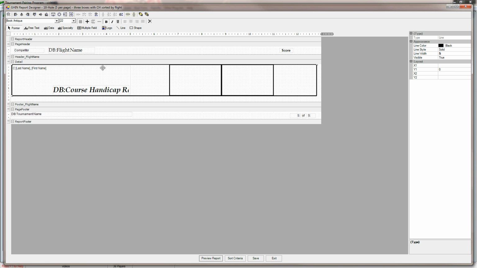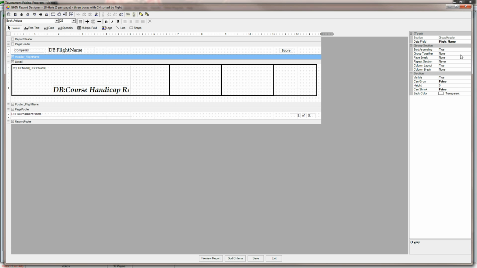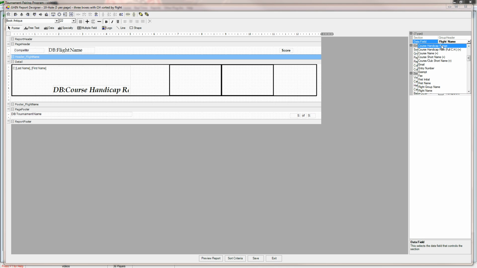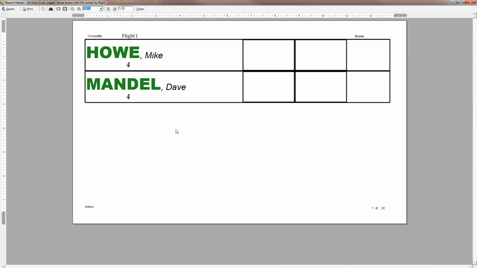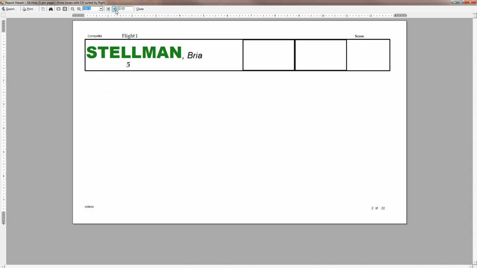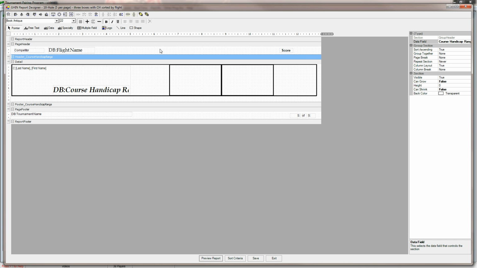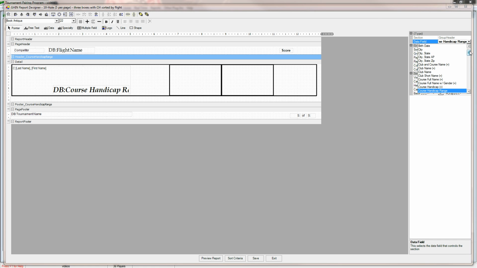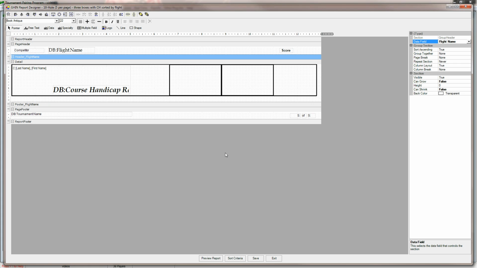And just to show you how we can change that, under header, we could go ahead and go to course handicap and preview it. And now this is going to break on course handicap, which is not a very practical method, but you can see now it's sorting the players by course handicap. So headers are ways that you can have information listed and sorted by any data field.